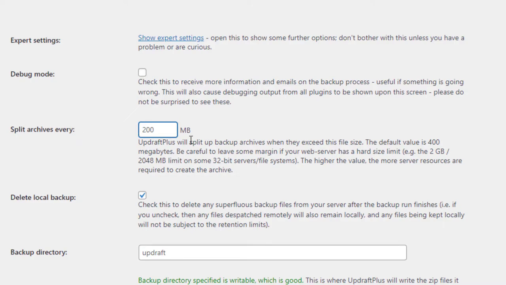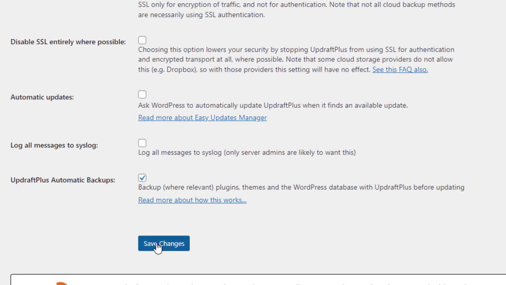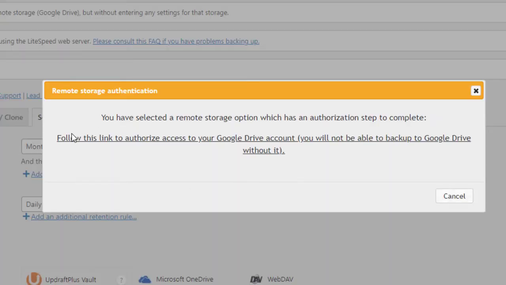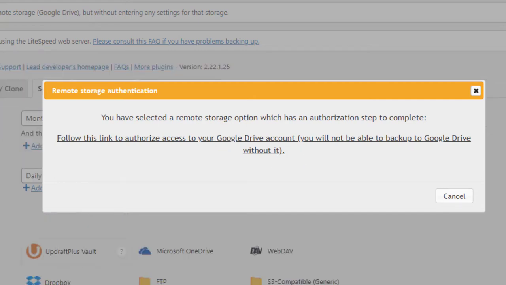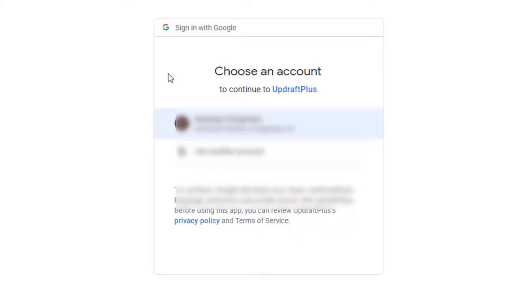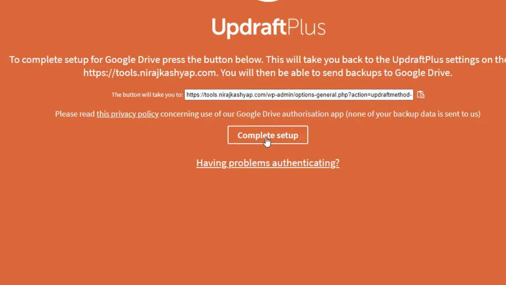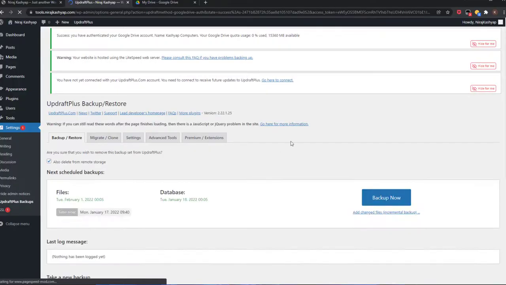and then we will save the changes. Once you click on save changes, you will find this pop-up comes where it will ask you to authenticate your Google Drive. So click on this link and you will be taken to a new window where you need to choose your Google account where the data will be stored. Once I click on it, I need to authorize using my Google account, and I have done that here, and you can see it says on an orange page to click this button to redirect back to your website. Click on that, and now you are back on your website.